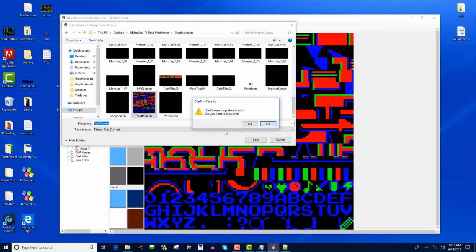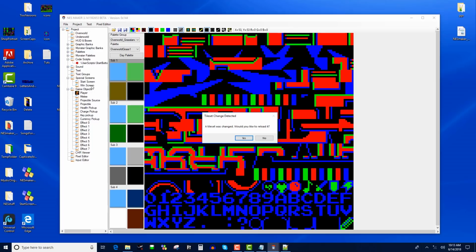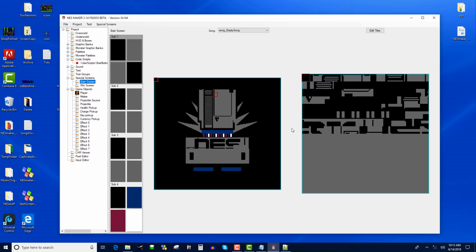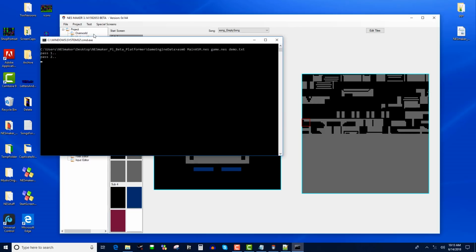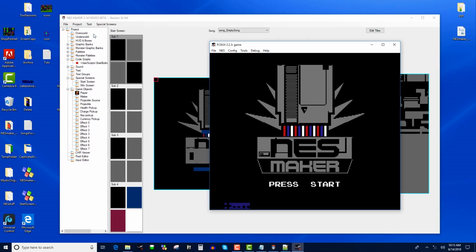Well, it's all there, so I'm not 100% sure why we're not seeing it all over here. I'm curious what happens if I test the game right now. I should see the start screen, the NESmaker start screen. The colors will be all off, but at least there we go. So something's not happening in the interface, but it's all loading. It looks like it's not loading all the graphics to the interface, but it is actually loading it.